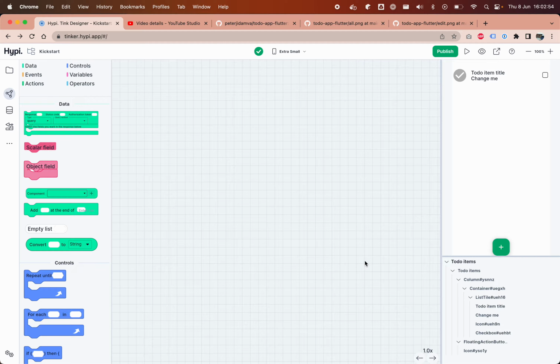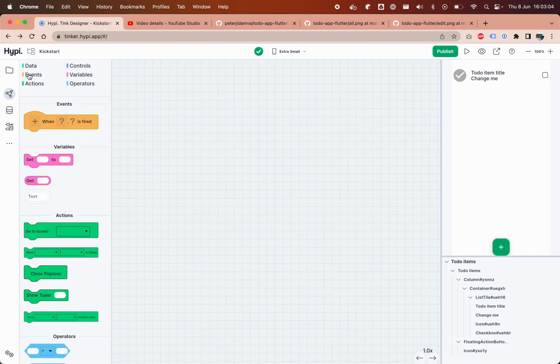So most things in the UI will need to start from some event that the user is triggering. So when you click on the Events tab, Hippie has this event block, and you can drag that on screen, and it allows you to add one or more events that can trigger the execution of the blocks that we're going to add after it.